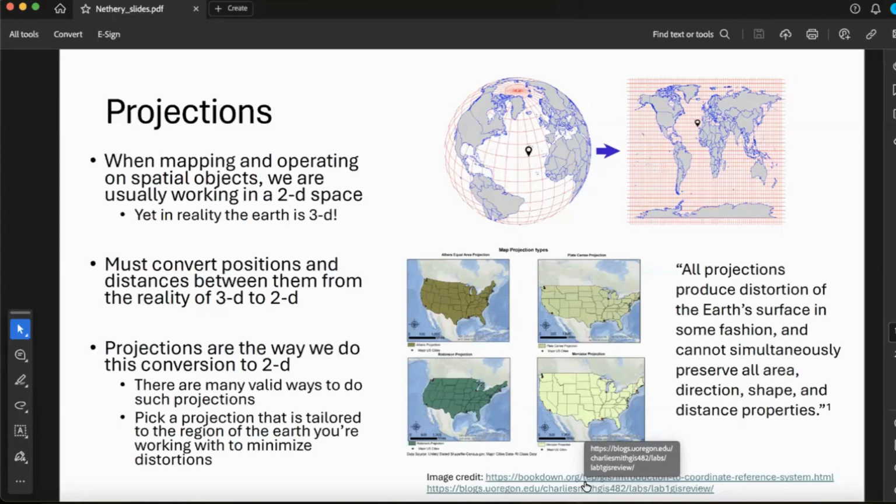So your main priority should be to pick a projection that is tailored to the region of the Earth that you're going to be working with. And then it should be tailored to minimize distortions of these properties for that area.